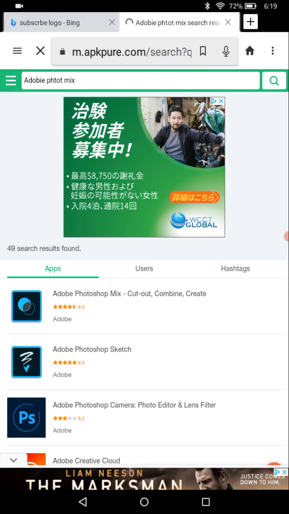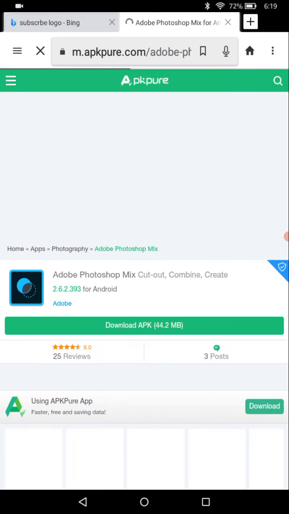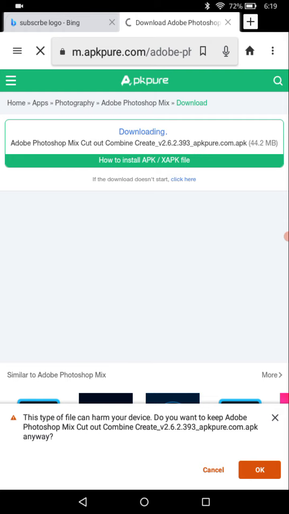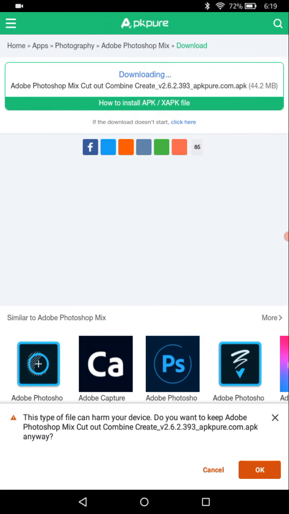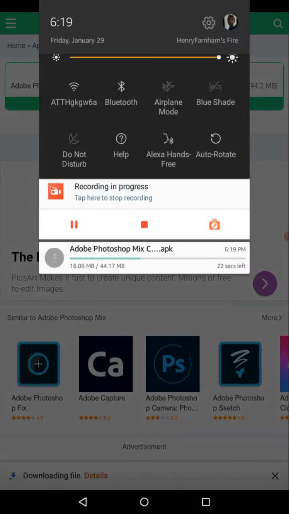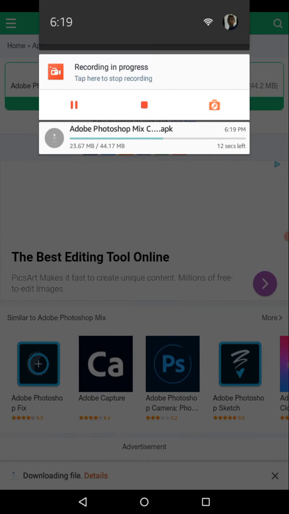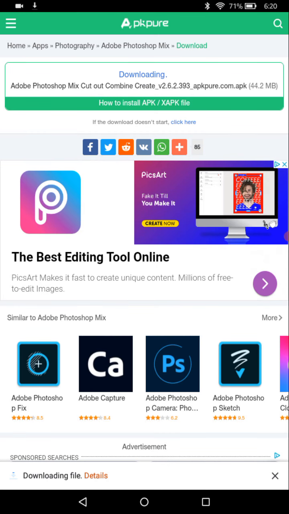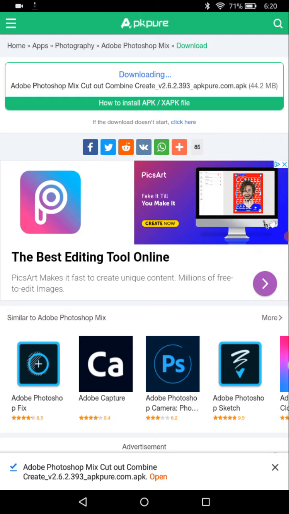So you're going to click on it, and then you're going to download it. Let me download it for y'all so you can see how it works. And it will not harm your device, trust me. So press OK, and then wait for the countdown. 8 seconds, 7 seconds, 6 seconds, 5 seconds, 4 seconds, 3 seconds. Come on. Okay, 0 seconds.